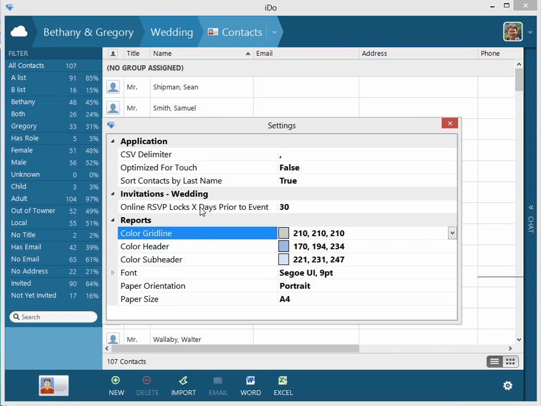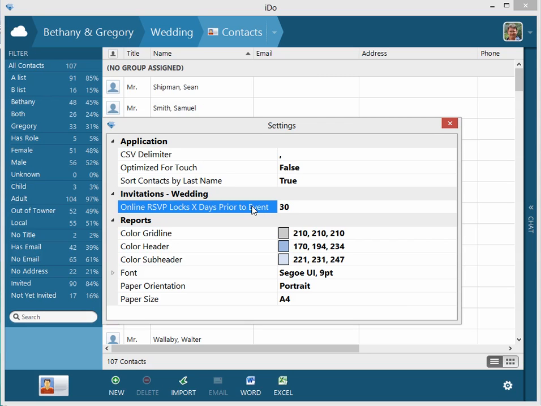Another setting is this. This setting is unique to this particular event. If you have multiple events, this setting, again, is unique to the current event, invitations, wedding. It's called Online RSVP locks X days prior to event. So if you are choosing to do our online RSVP capability, where you send out an invitation to people's smartphones or tablets, you can say that the ability to RSVP will lock 30 days prior to the event.